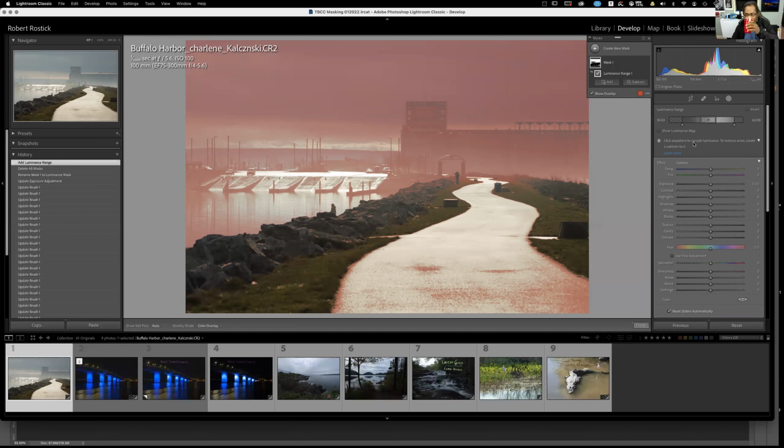Robert, where did you get that picker? The picker, which one? It's automatic. Once you select the luminous range, it's an automatic picker. Okay. Automatic.